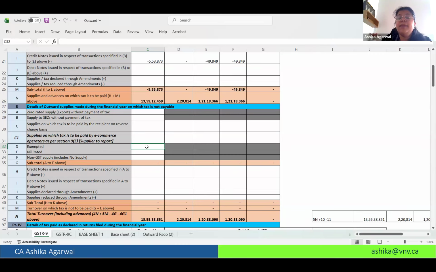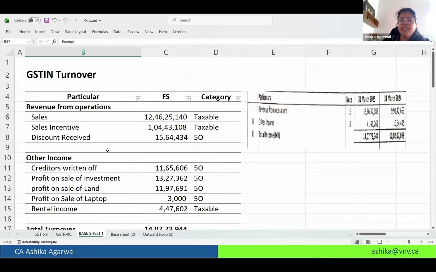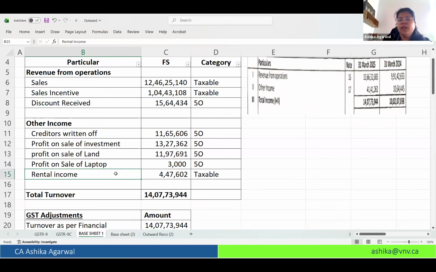What is exempt? Exempt are the ones which are specifically exempted by notification, like notification 12, which exempts services. So those are the things which qualify as exemption. Now, if you notice in the base sheet, there was one rental income and we said it to be a commercial property. Now, if this rental was of residential property, then it is an exempt supply. So then it would have been considered as exempt because this is specifically covered under notification 12 as an exempt supply.